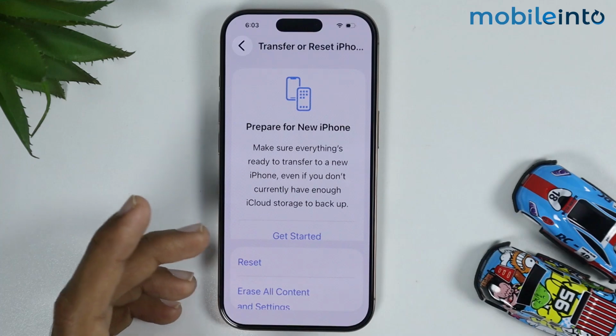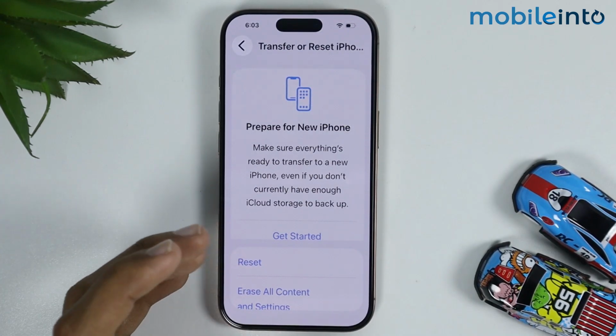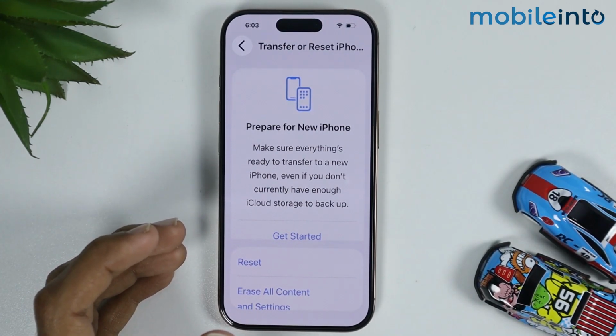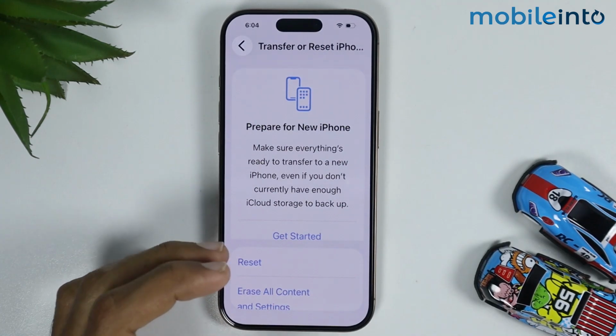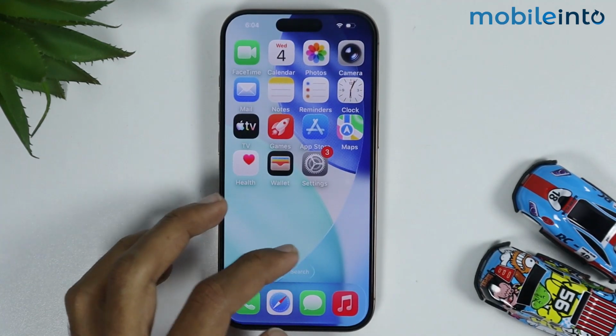You will just reset all the settings on your iPhone in case you have enabled a setting which might be causing this issue. And this is how you can fix the app crashing and freezing problem after the iOS 26 update on any iPhone.